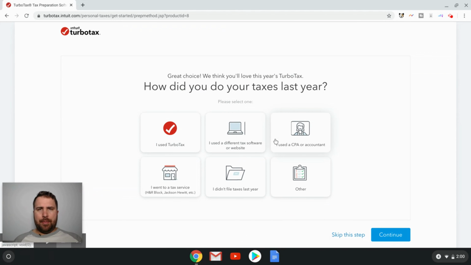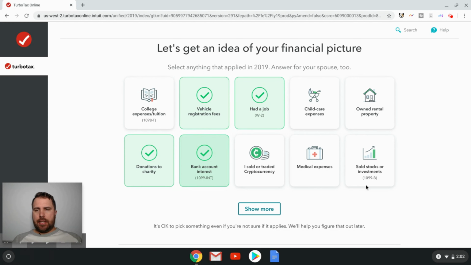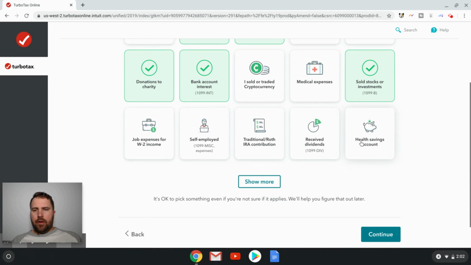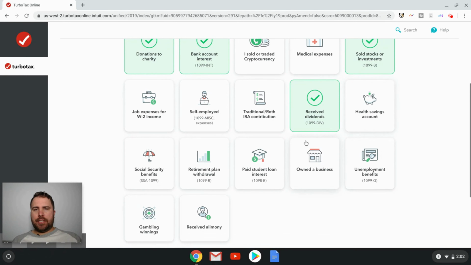You'll also be asked how you filed your tax returns last year and how you feel about doing your taxes. On another screen, you'll be asked whether or not certain tax events happened in your life during the year. For example, whether or not you had a child. Be sure to click Show More at the bottom to be sure you didn't miss anything.